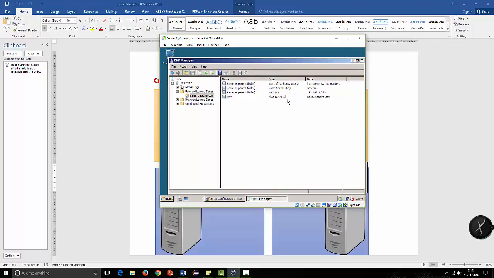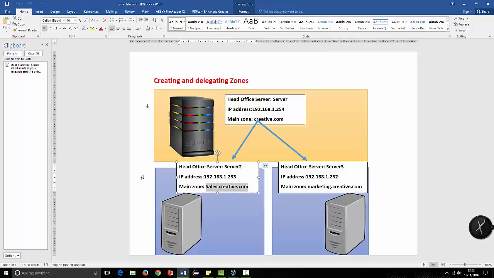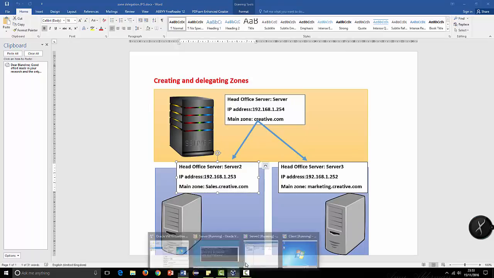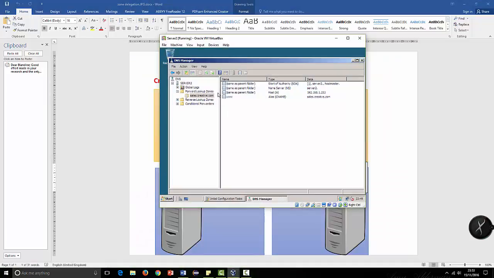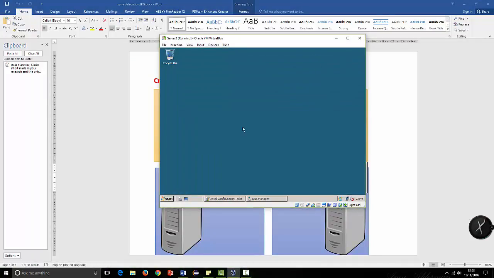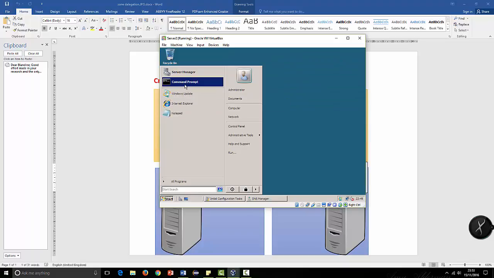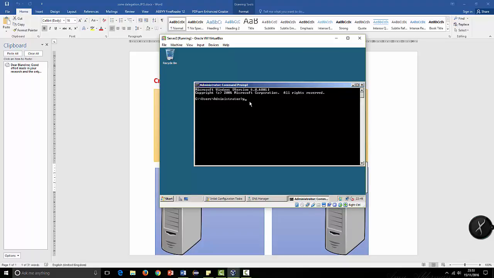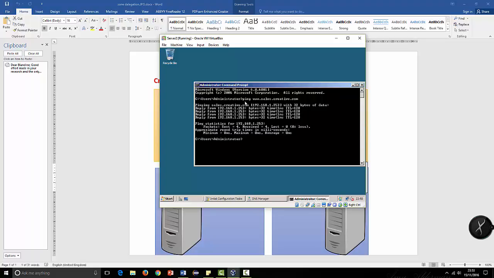So now you have created, you can say, a subzone with respect to this, but it is actually a primary zone for this server. So let's test this again as we did in the last video. Go to start, command prompt, and ping www.salescreative.com, and you see the response is coming up, which indicates that it is working.